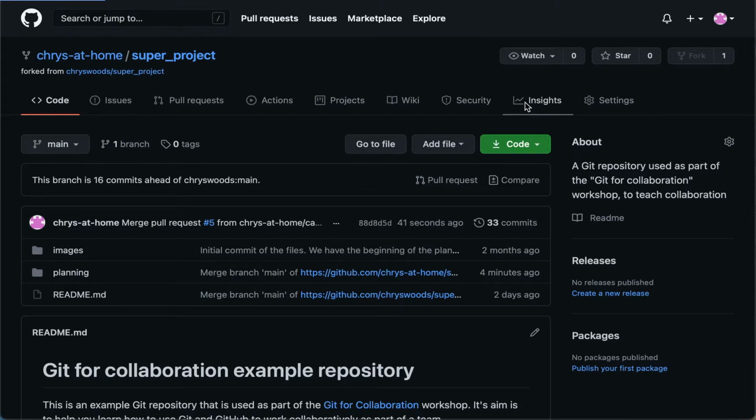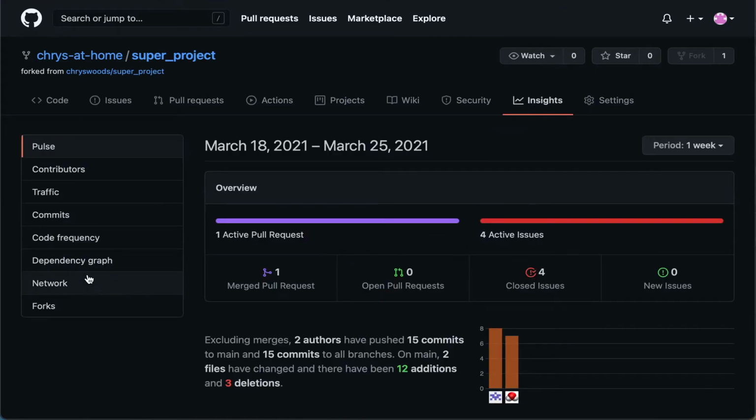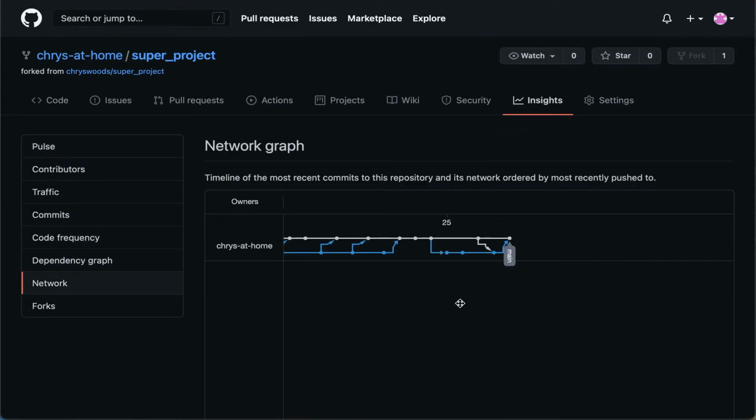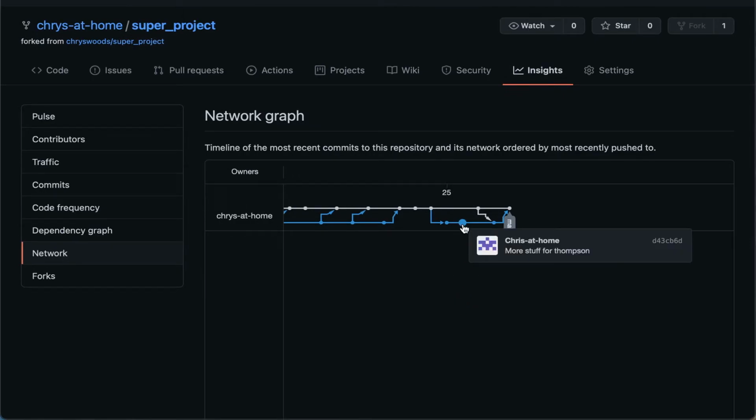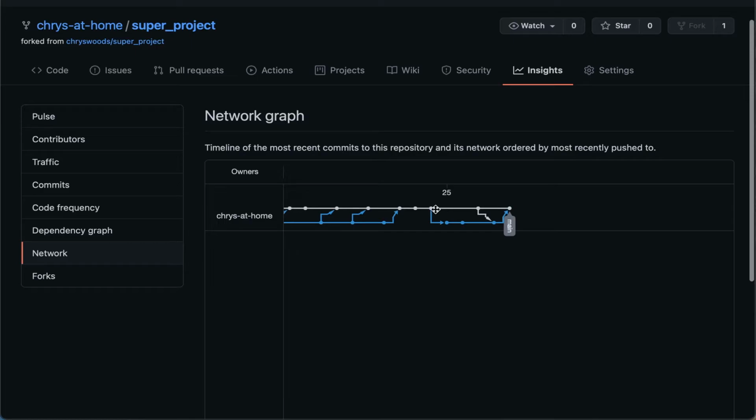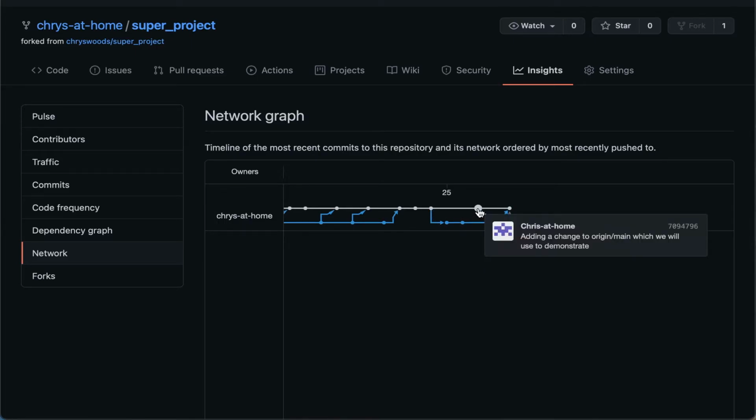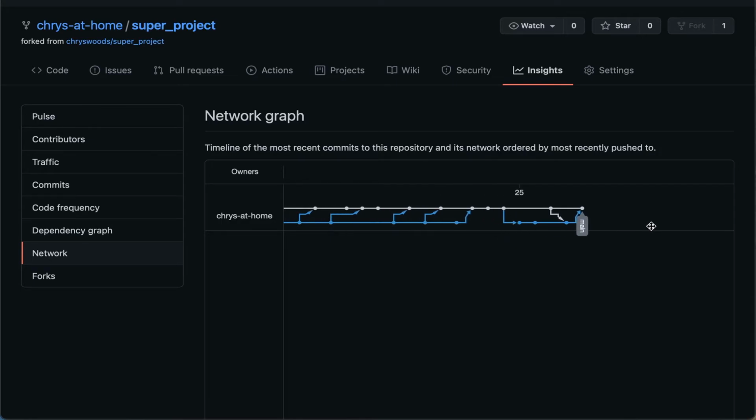Now if we go and look at the insights graph, so again we'll look at the network, what you'll see here is this was the cat corner branch, and we had the original branch, the extra commit, then we did the pull from main into cat corner, and then here's the pull request back to main, and now the cat corner branch doesn't exist anymore. Cool.